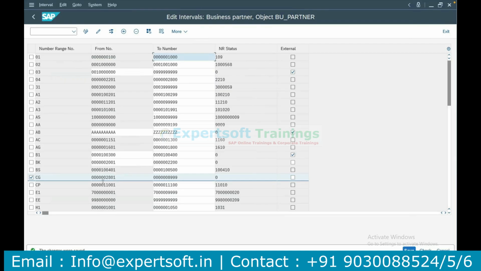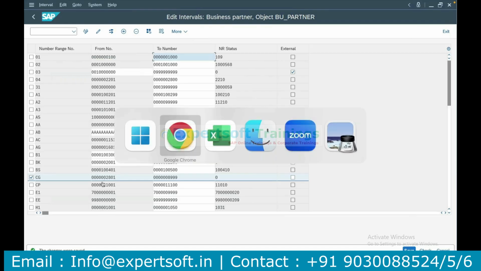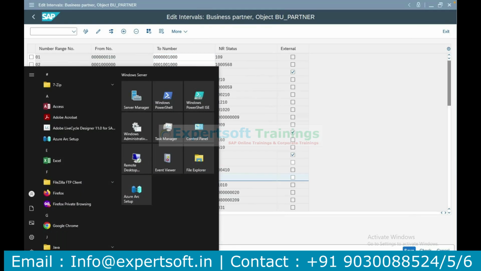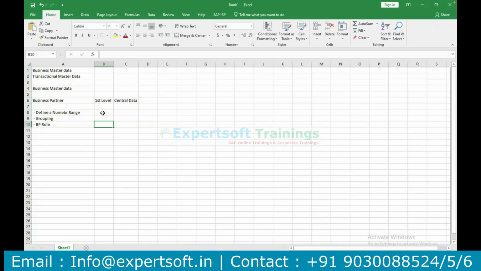So we have created this. Let me maintain it here in my Excel file. In the Excel file, what are the number ranges? That is CG, which we have maintained.